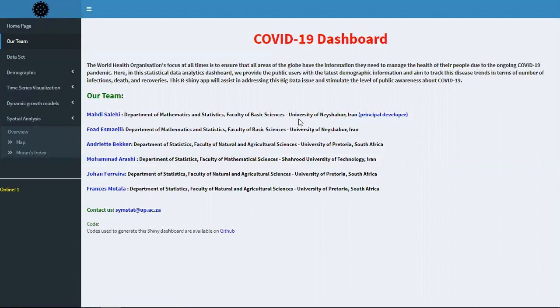This dashboard was built based on group work with the collaboration of Fatemeh Smiley, my undergraduate student from University of Neyshabour in Iran, Professor Henriette Becker from the Department of Statistics in the University of Pretoria in South Africa, Professor Mohammad Arashi, Department of Statistics, Shahrood University of Technology in Iran, Dr. Johan Ferreira from the Department of Statistics in the University of Pretoria in South Africa, and another undergraduate student, Francis Mutalla, from the Department of Statistics, University of Pretoria in South Africa.